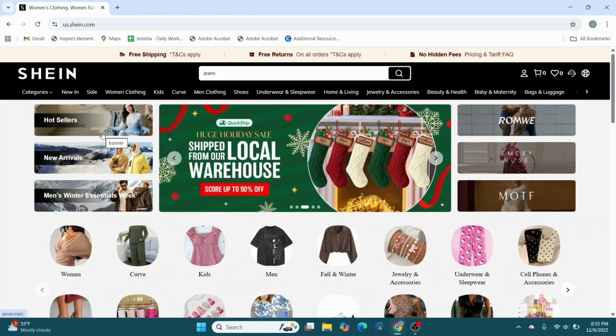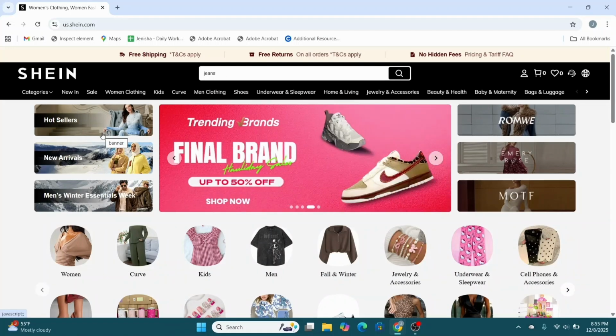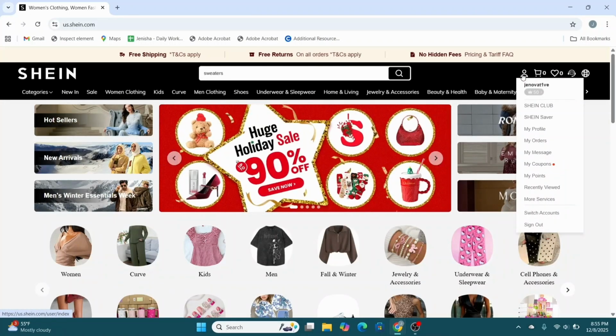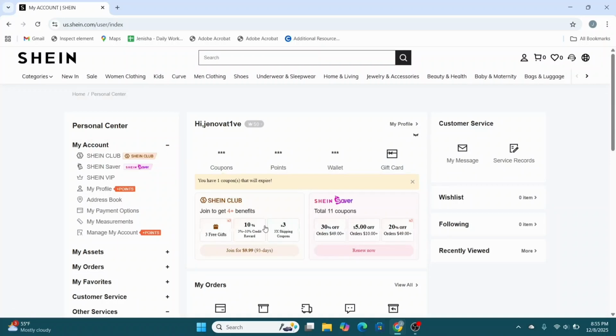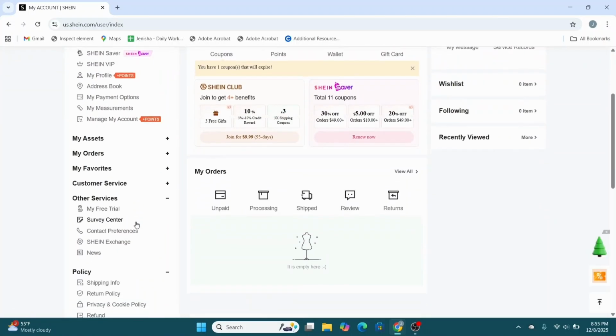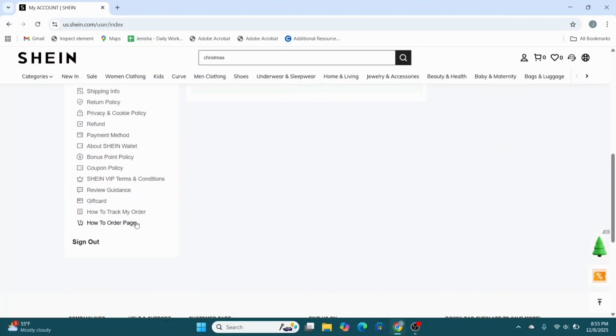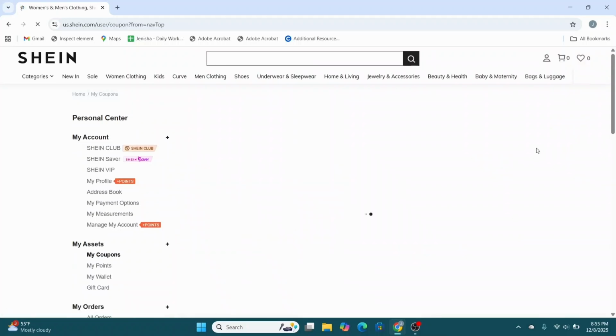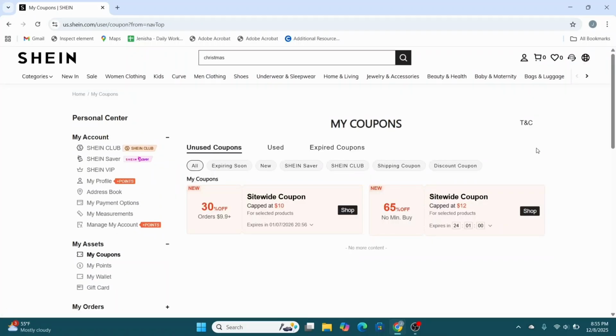And once you are here, if you're not signed in, you can sign in and just look out for your profile option in the top right corner of your screen and select it. Once you select it, you need to go over to the coupon section. You can look out for the coupon section here from your right hand side. Or if not here, basically look out for the coupon section, go to My Coupons and open up that page right here, this one right here.